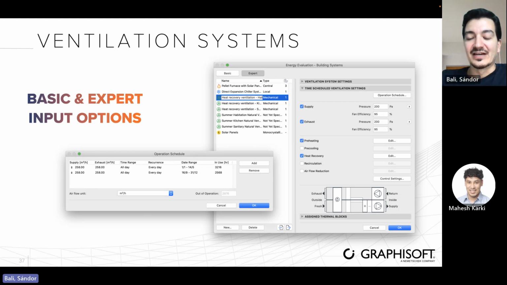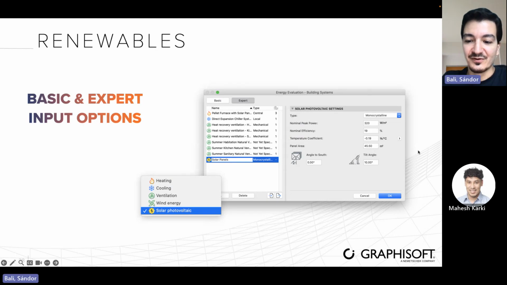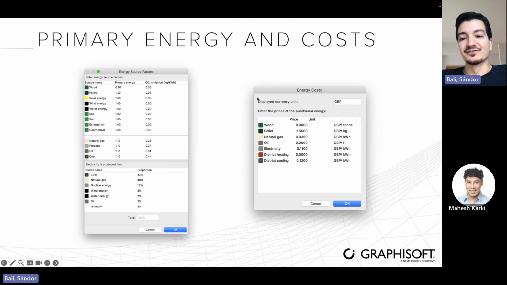Okay, so yeah, and then for example, also for the ventilation system, you can set up an operation schedule, which is going to tell you at which time frames it is going to actually operate. Something very similar to the operation profiles, but that was for the requirements, and the operation schedule is going to define how it actually works in a system. You can use the photovoltaics as well as renewables, as mentioned before, and the wind as well for renewables. And for the overall calculation for the simulation, there are going to be these primary energy factors and the costs.